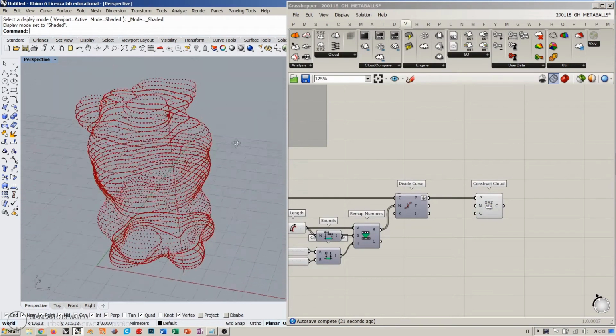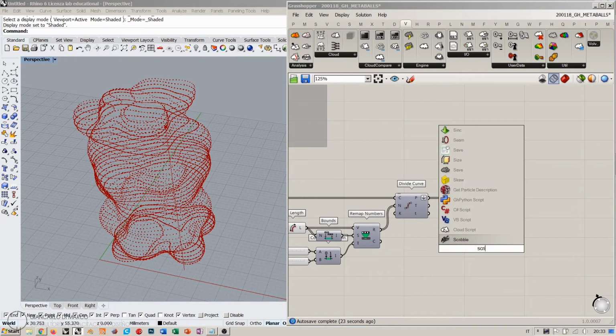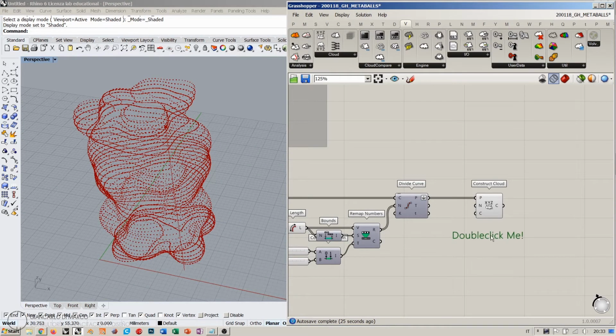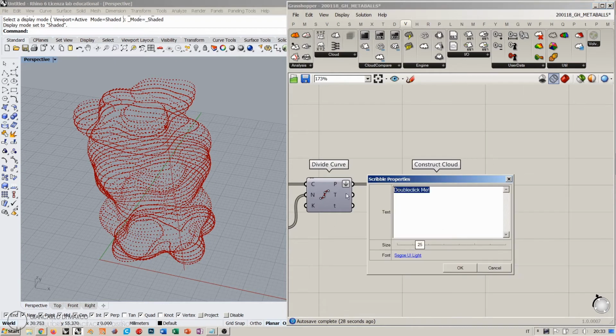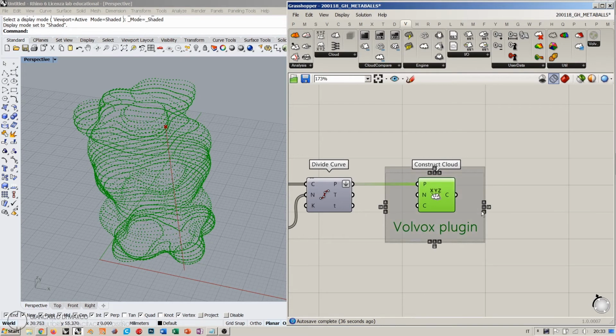Let me place a scribble here, so in case you don't have the plugin installed, you will at least know what plugin you need. Volvox plugin. Here it is.